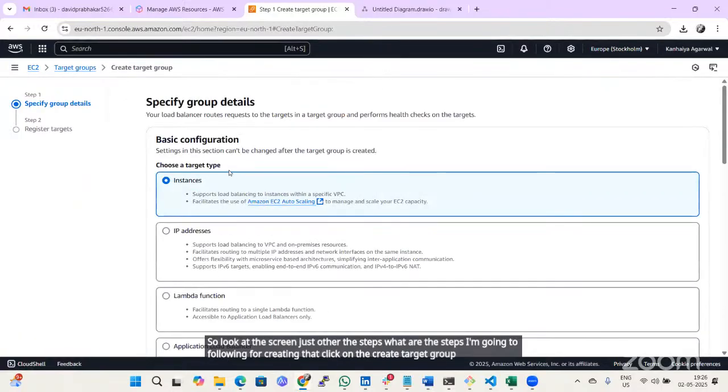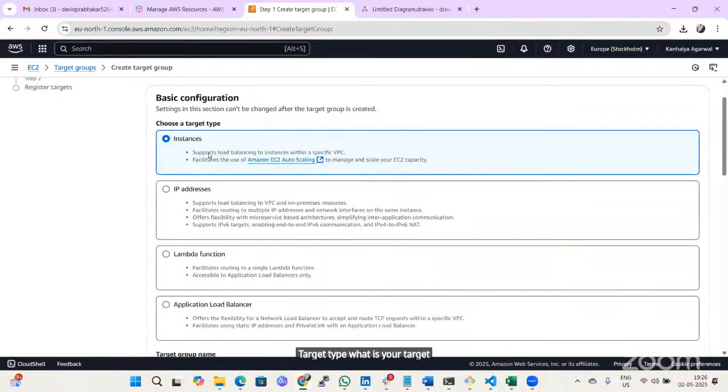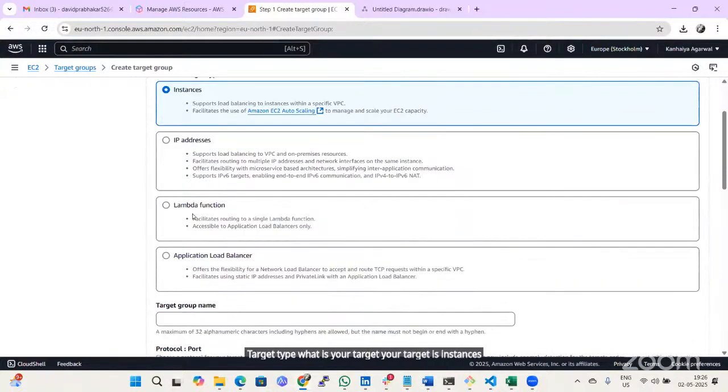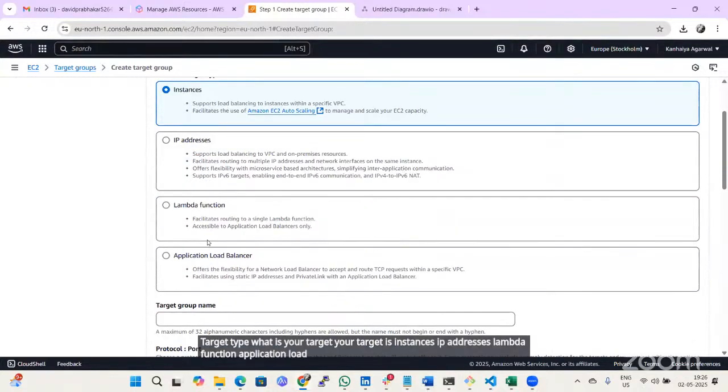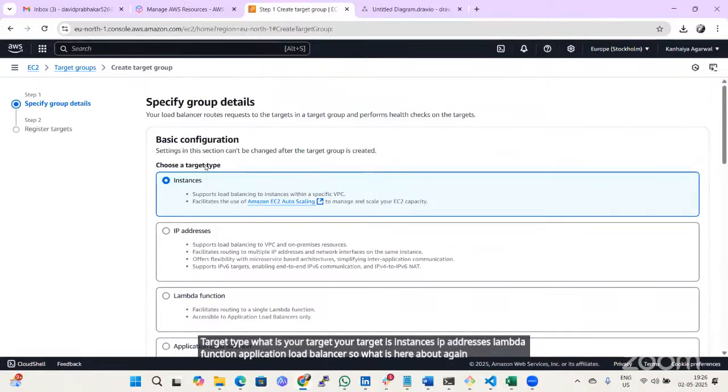See basic configuration. Here you need to choose the target type. What is your target? Your target is instances, IP addresses, Lambda function, or application load balancer. See what is our target here? Our target type is instances because our requirement is to implement a load balancer for our servers. So what is a server? Server is nothing but an instance. So that is the reason, in this case, our target type is instances.